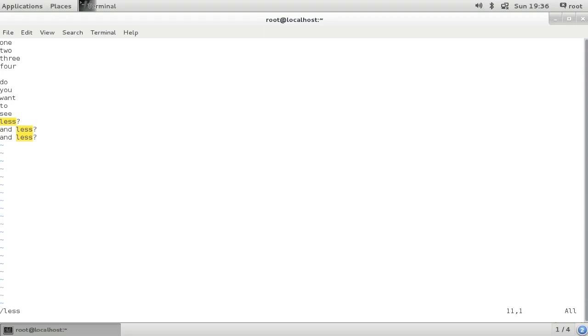And now if you want to search in the opposite direction, we'll use a question mark. So let's type a question mark followed by the text we are looking for. Since I'm at the end of the line, I type question mark 4 and it takes me to that line. That's all. Now you can start editing text files with Vi. Thank you.